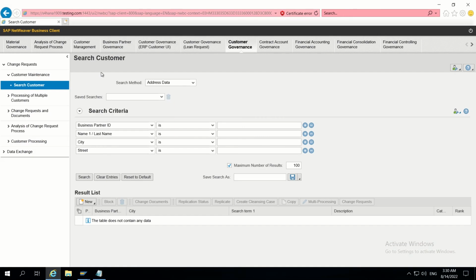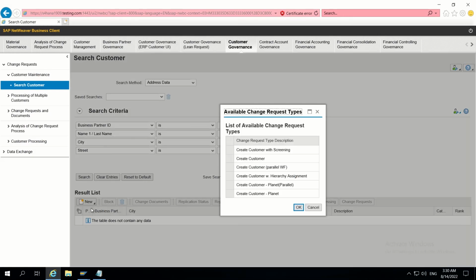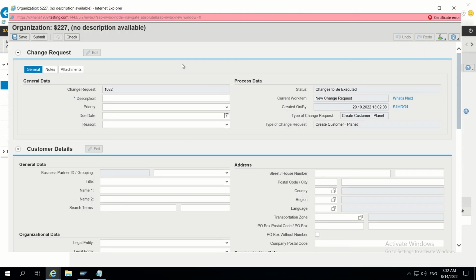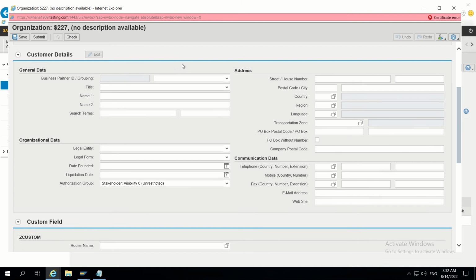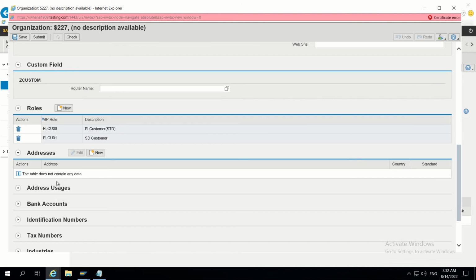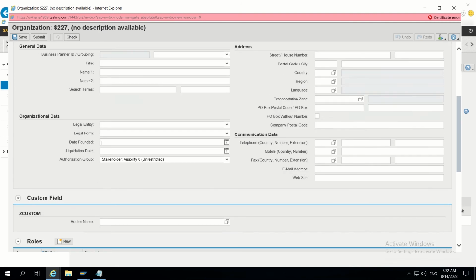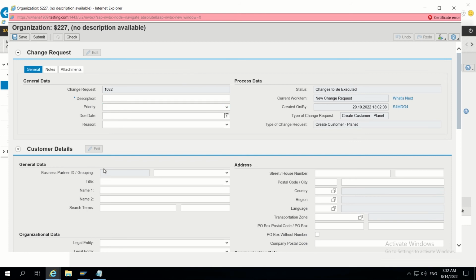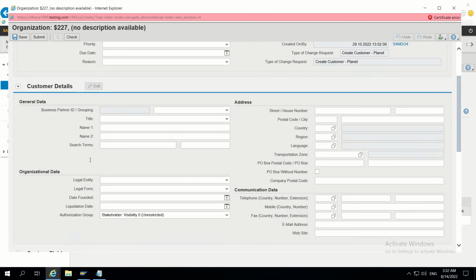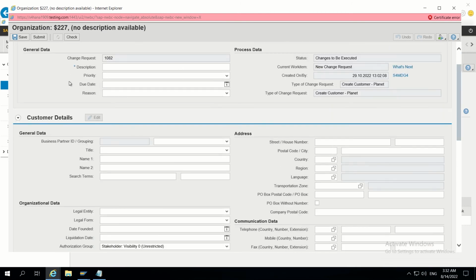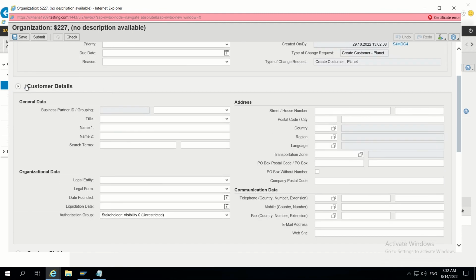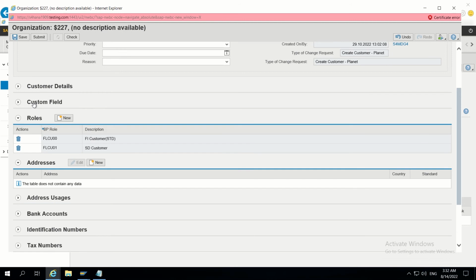For that we have to go to organization, any CR we can open. Here we have to know where you want to add this UIBB. So we are doing for business partner, right? So we can add under general data, under customer details we can add that UIBB. So close this. Under customer details let's add.